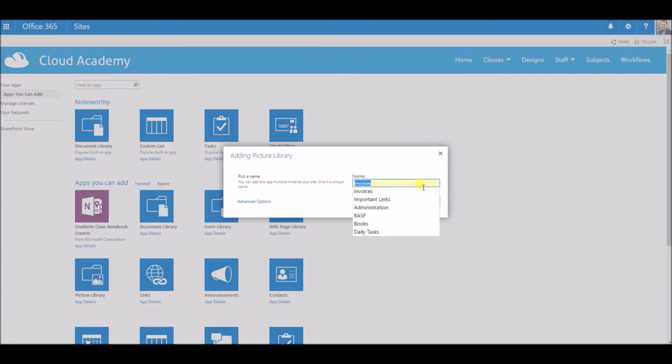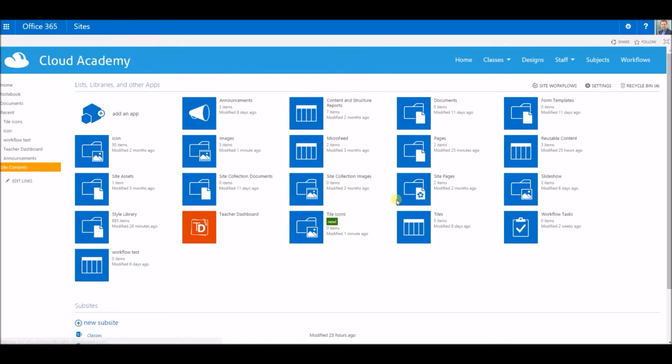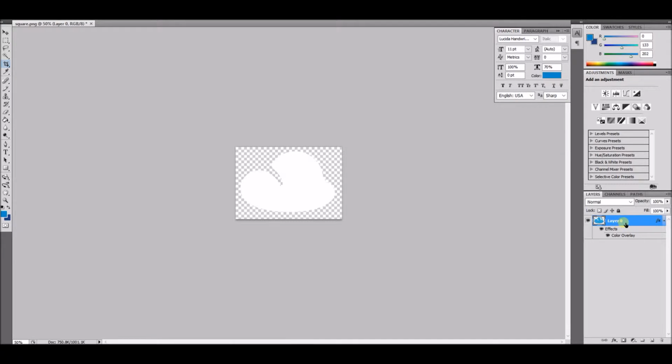So I'm just going to create a picture library to hold that background image for the link. Okay, so we've got this one here, and I'm just going to drop my link into here so we've got a place to store that image.